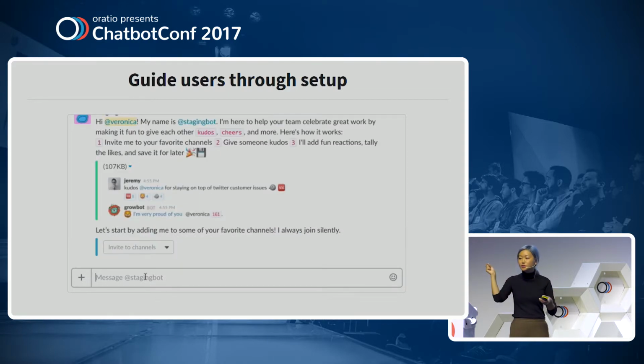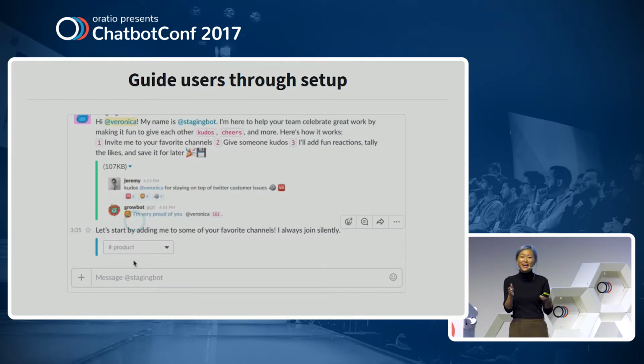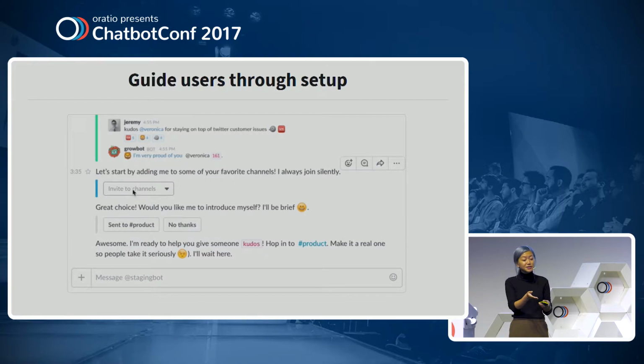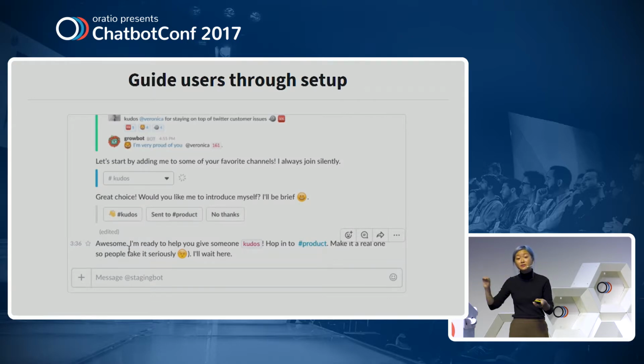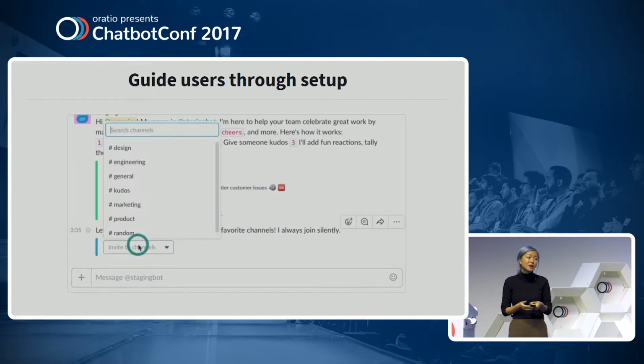What their app does is you basically do an emoji reaction when you see someone has done a great job, and then everyone else can sort of pile on and give kudos to that person. So it's a really social activity, and there's a lot of coaching involved. But as you can see here, they are really explicit in asking the user to let them set themselves up in that channel every step of the way. And it makes that user feel like Growbot really cares about them and cares about the setup process.